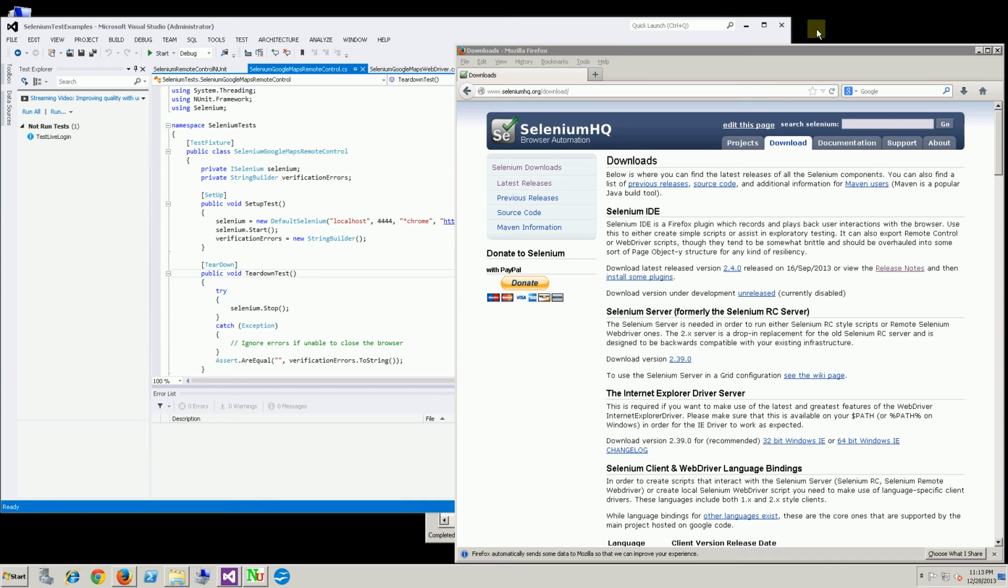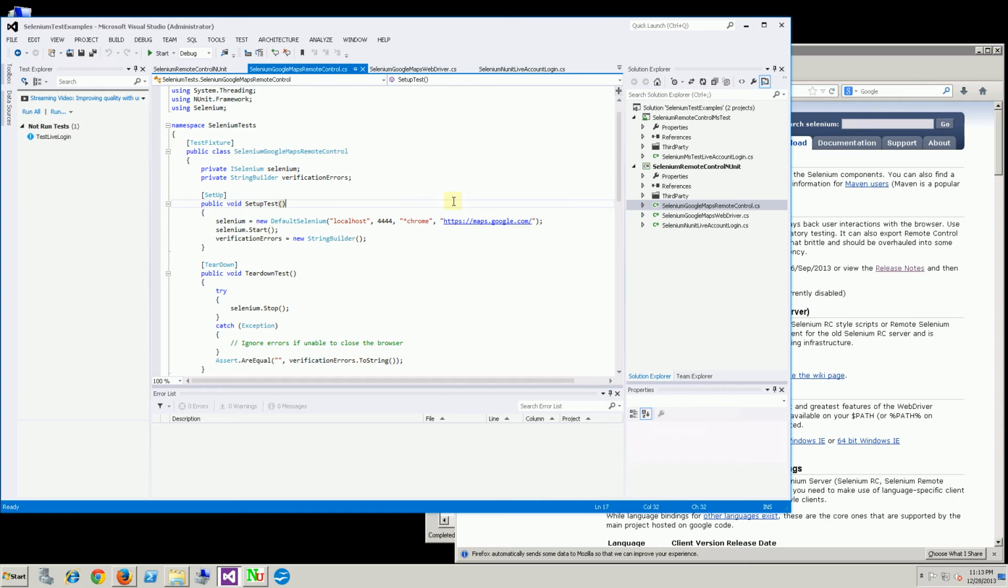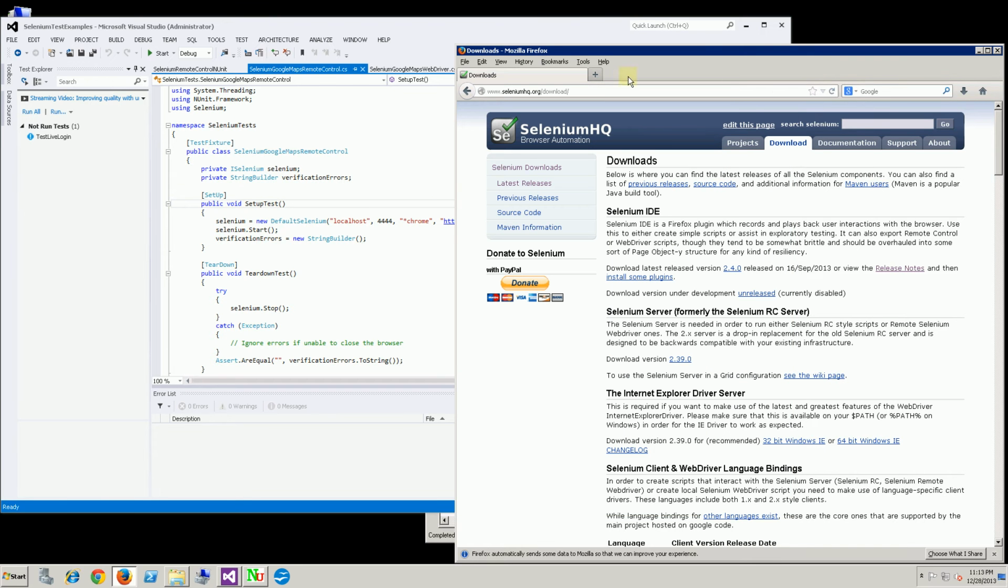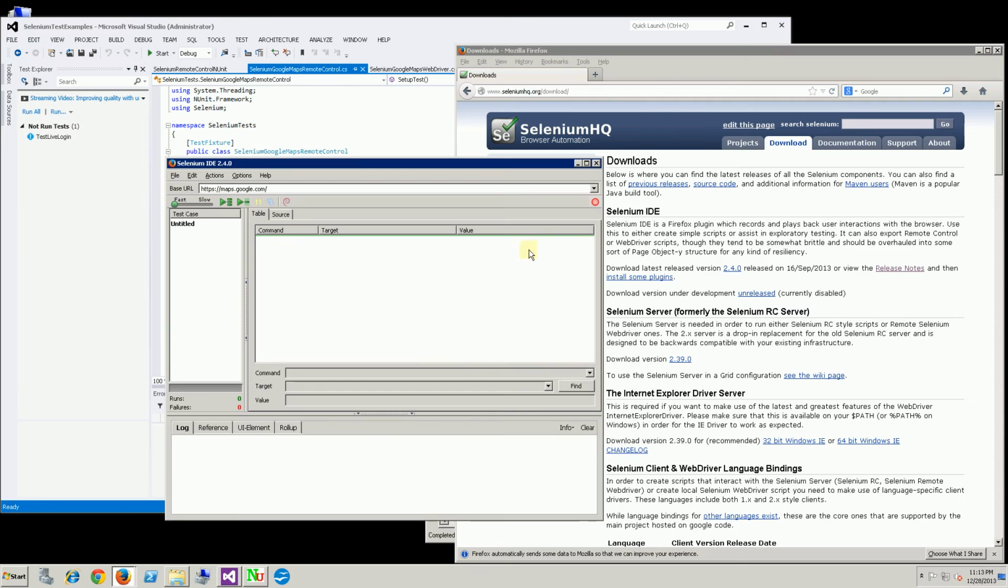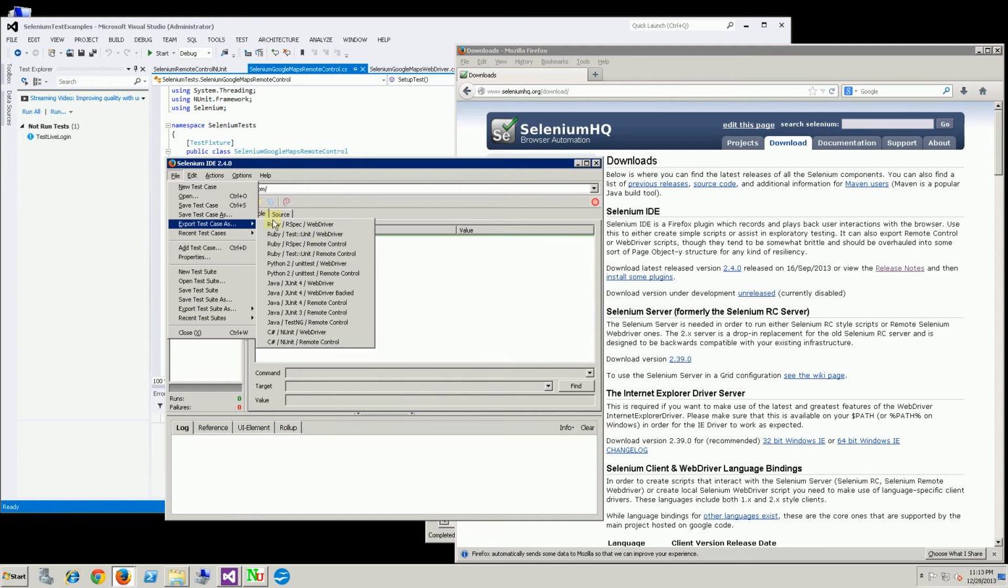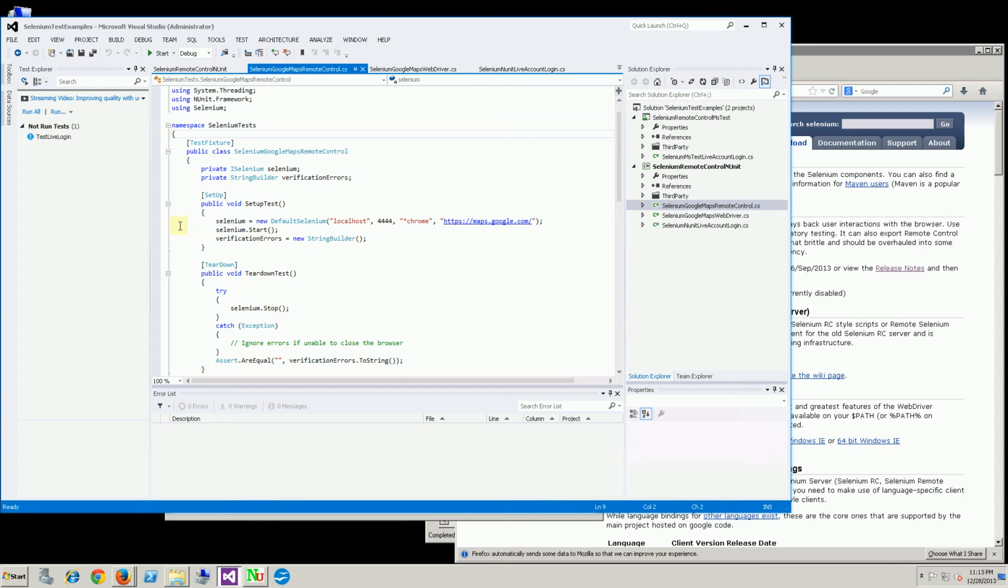So in this video, I want to compare and contrast the Selenium web driver versus the Selenium remote control server method of doing the automated testing. So what I did was I recorded a script using the Selenium IDE, and I exported the test cases to the NUnit web driver and NUnit remote control. So what you see here is I imported both of those code files into the Visual Studio project.